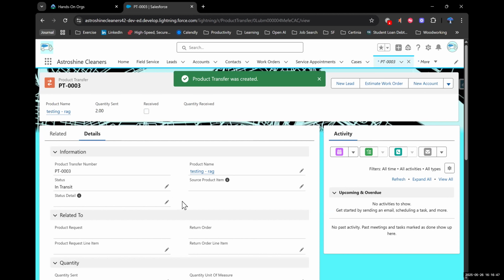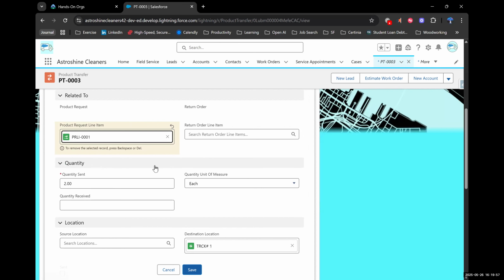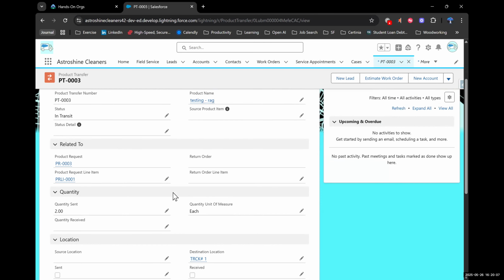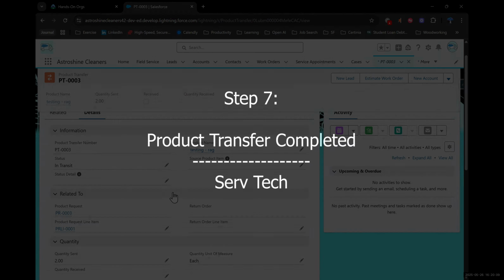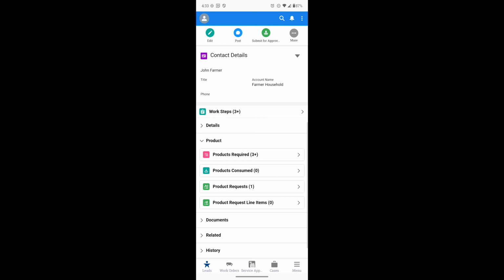So there we go. That's created. Now let's see if the service tech, oh, they could not see the product transfer because of course I did not link it. So there we go. Now it's linked. I definitely needed that. So there we go. Now everything's related. Now you can go back in as the service tech and they should be able to see it now. We're back in the same work order.